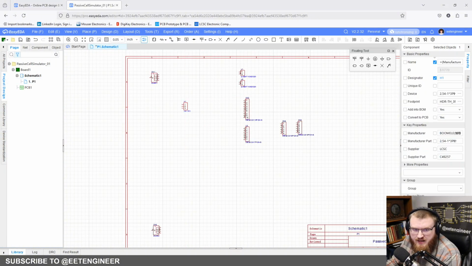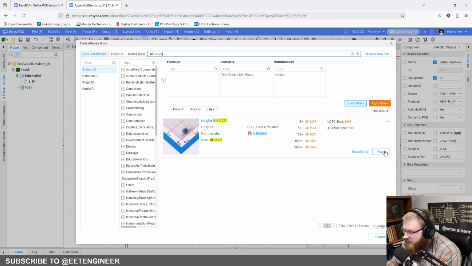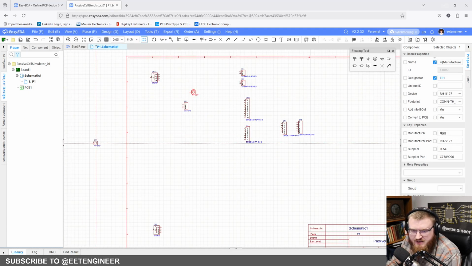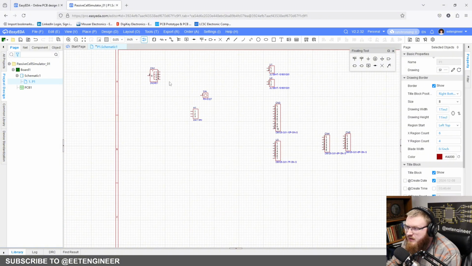And then we need a test point. And so we'll do that. That's just a short part number, so I'll just type it in. And then we need a test point. And then I believe that is all we need as far as our components go, except for a 2.2K resistor.